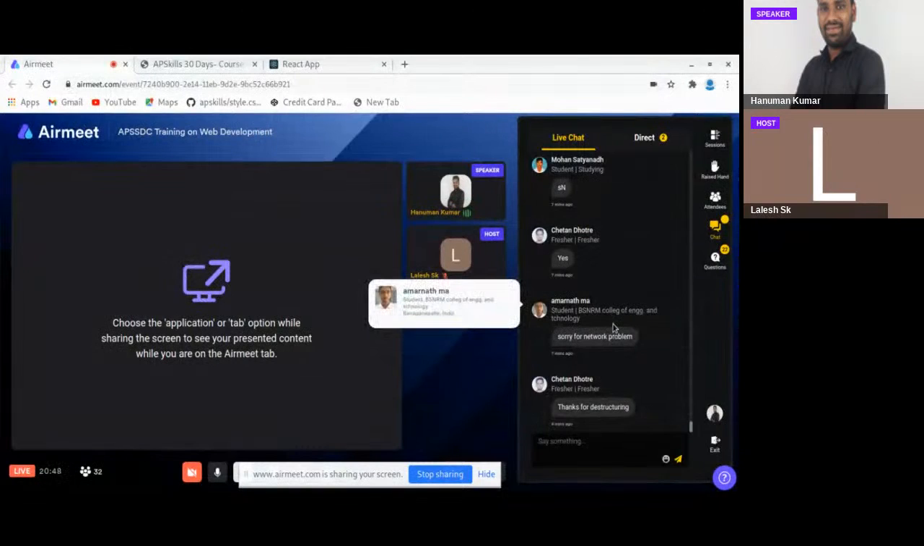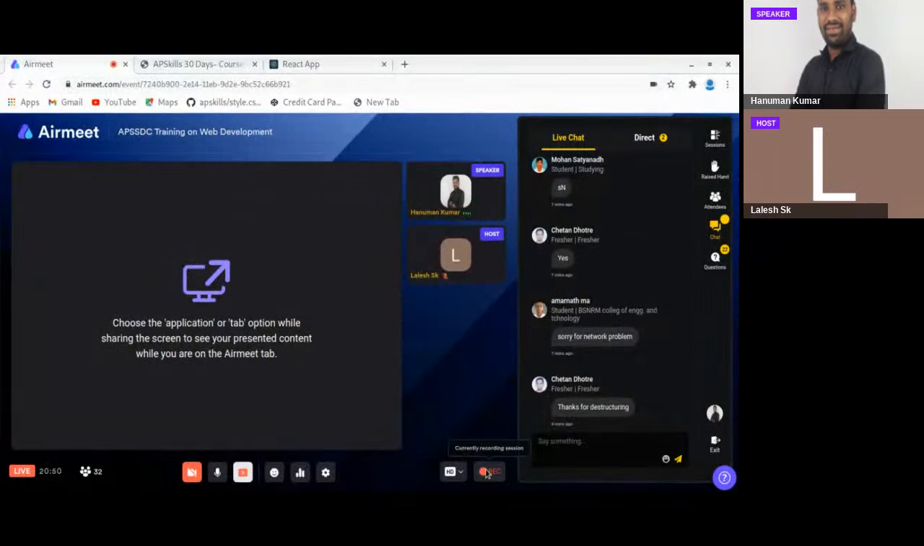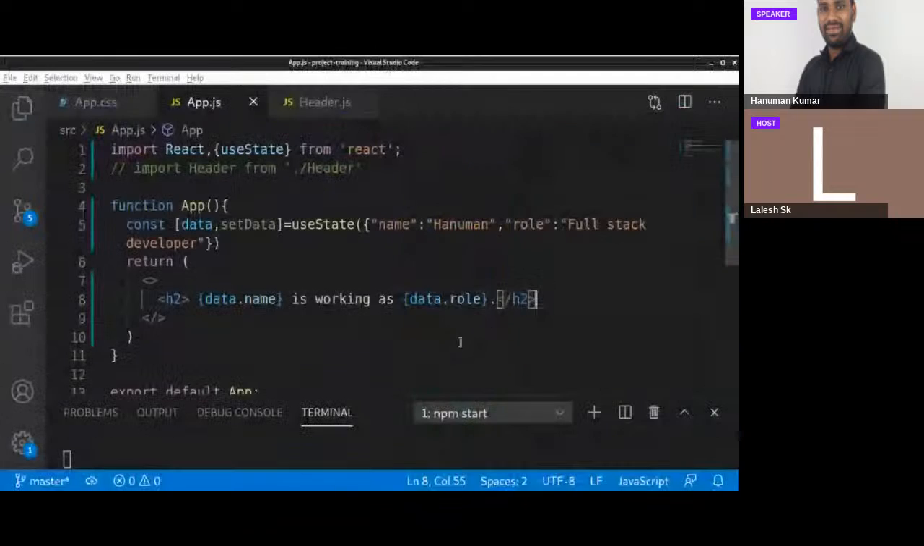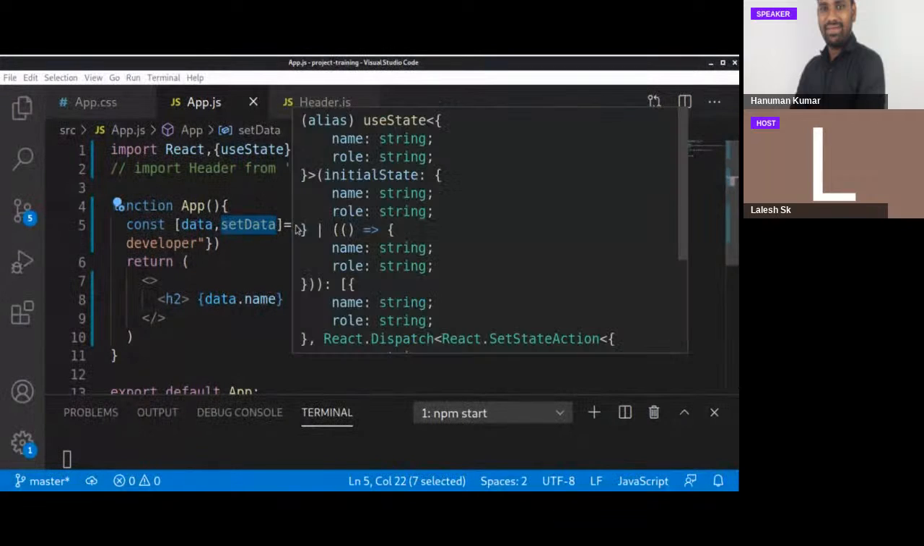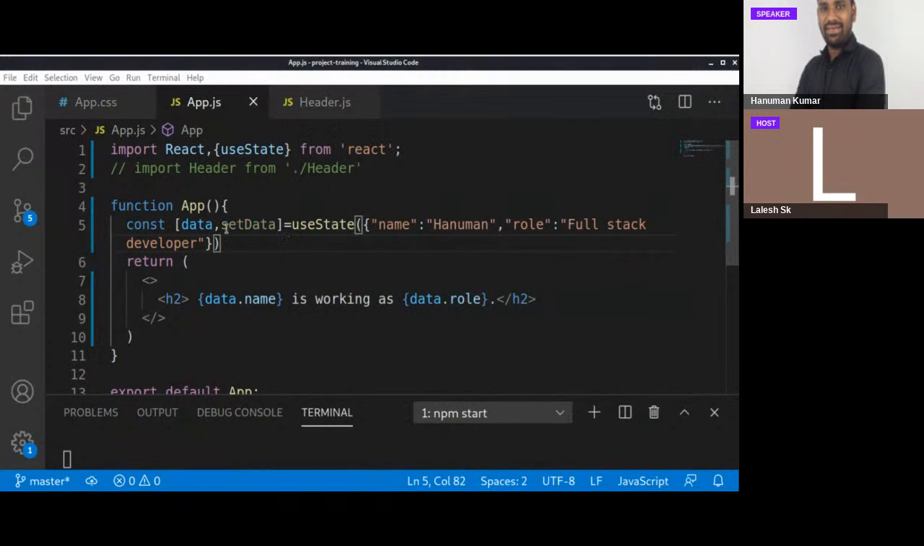Is that clear, everyone? Is that clear? But if you observe this, yeah, this is also destructuring, but we are not able to assign multiple values because we used a function, that is the useState function. Whenever we are going to use the state function, the first parameter represents the initialization and the second parameter represents the updation.